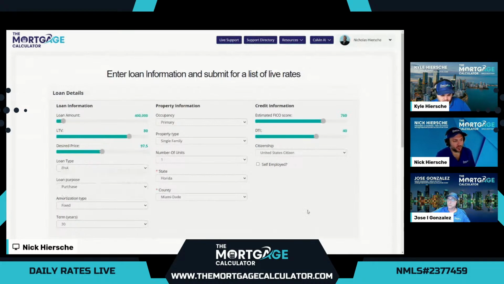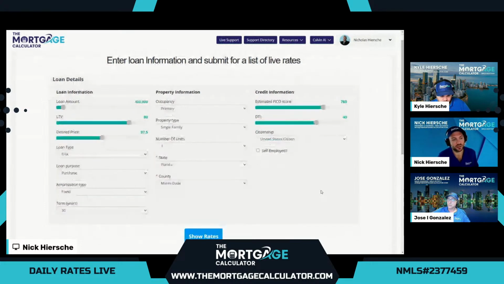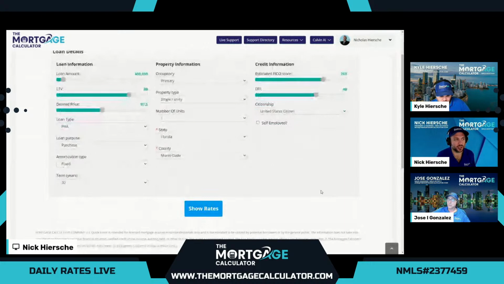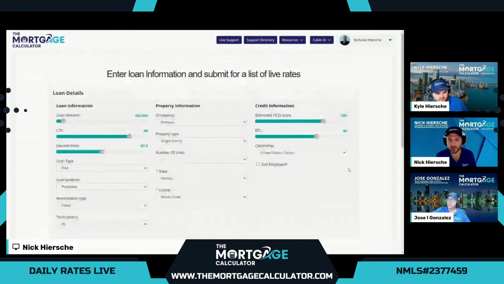And this time we'll compare FHA. FHA does allow a little more leniency in credit events, as well as a much higher debt to income ratio. So typically our customer that may not qualify for conventional will typically have an easier time qualifying for FHA.